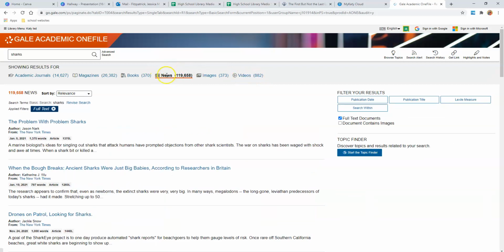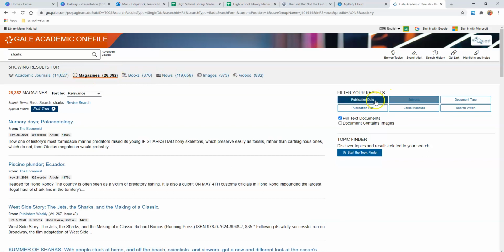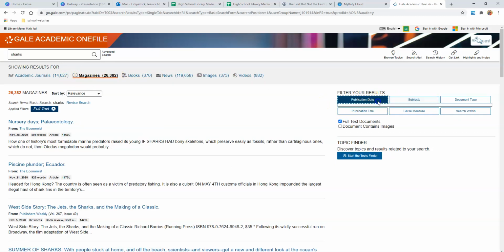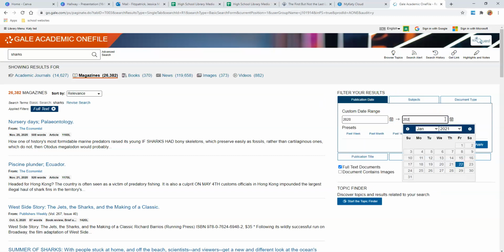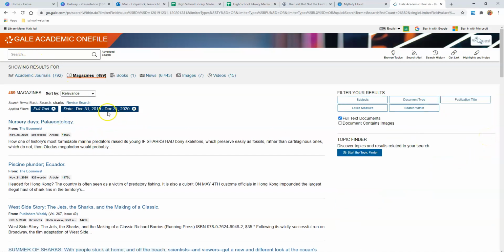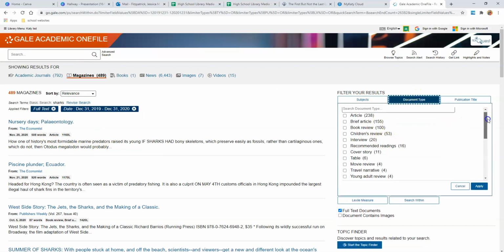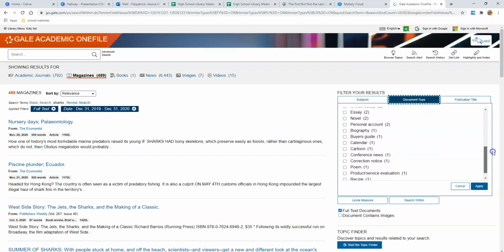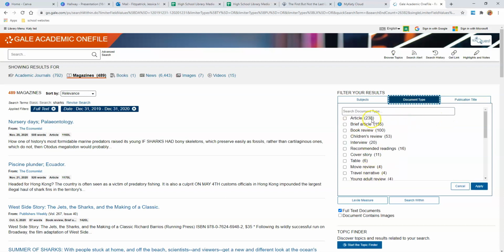I personally like news articles and magazines, but if you wanted to filter your results to things that maybe just came out in 2020 to 2021, you can. And it'll narrow everything down for you to make it a lot easier to keep things updated. If you wanted to go even more specific, you can go to document type and personal account, biographies, and there's different things that you can pick from right there.